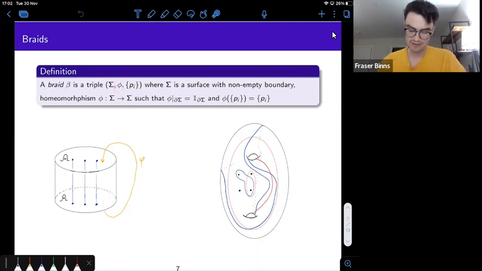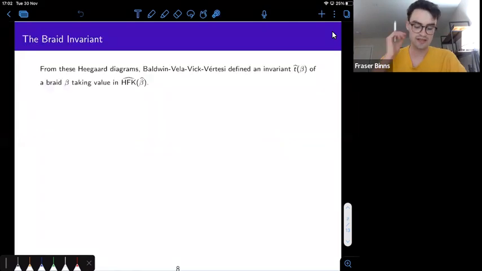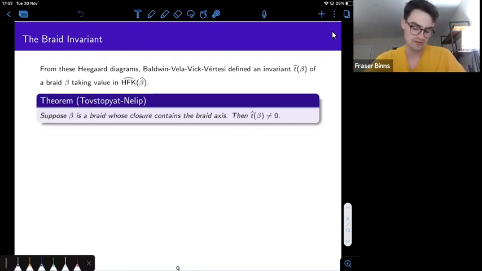Okay. So using these Heegaard diagrams, Baldwin, Vela-Vick, and Bertschi were able to define an invariant of braids called the braid invariant, which takes value in the knot Floer homology of the braid closure. And this invariant has a number of nice properties. The one we'll be interested in today is the following. If the braid has closure which contains the braid axis, then your braid invariant is non-vanishing.